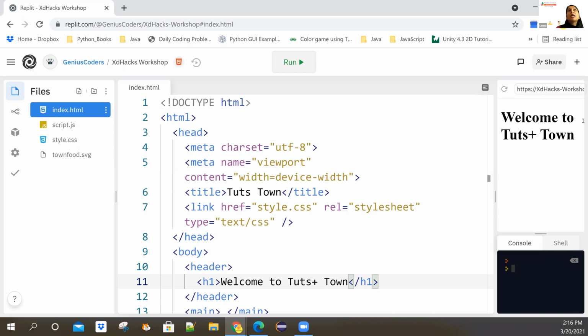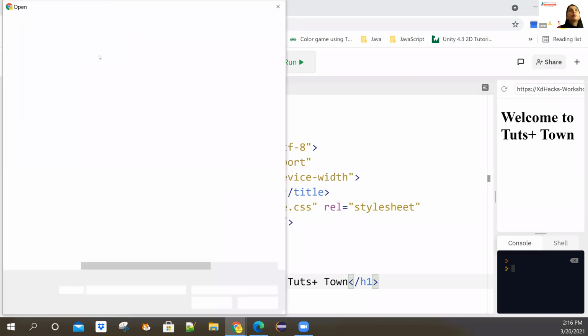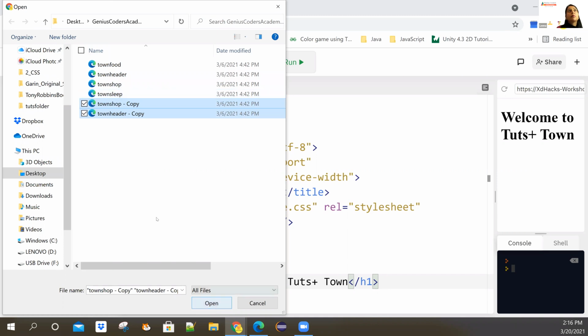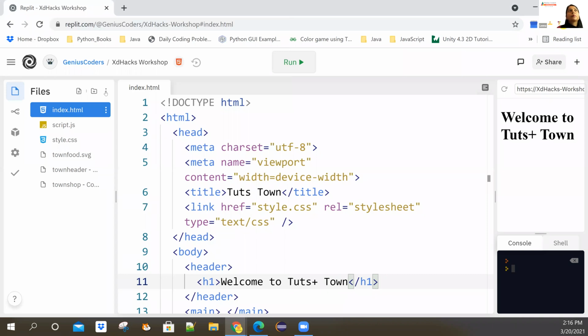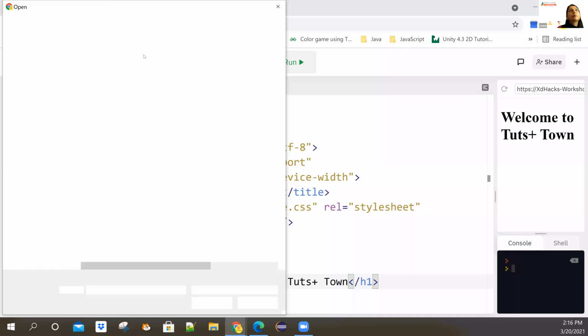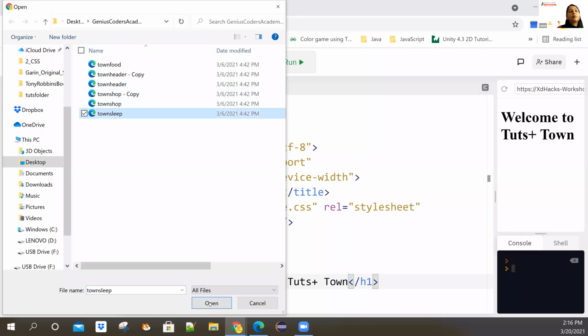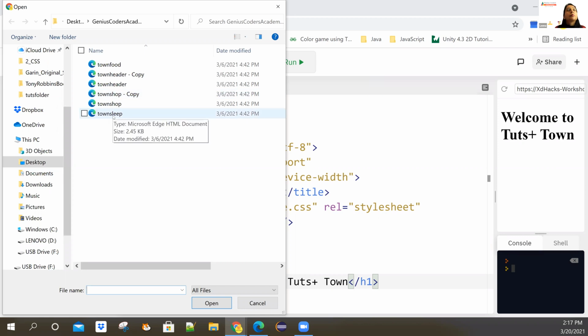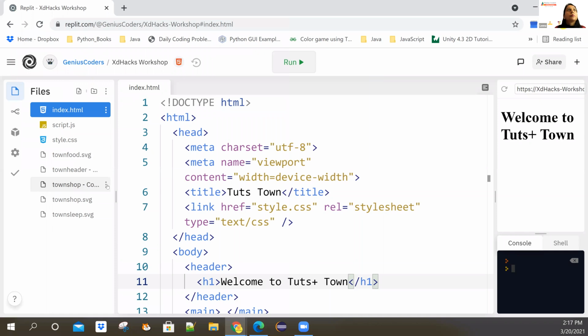So onto that link that has been sent in the chat, you will see there are 4 images. So upload all of them. Right. So there is town food, there is header, there is shop, there is sleep. That's what you guys needed. All right. So this is how your file structure looks in our REPL as of now.